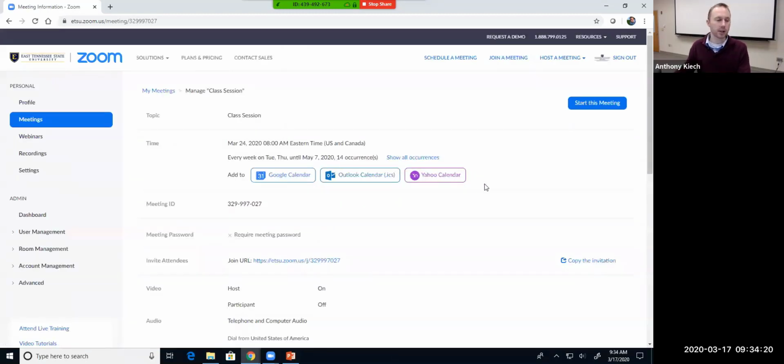Then what I would probably do is put this link inside D2L, so I don't have to invite them through email or anything like that individually. I would put that in a news post or content area, something where all my students can get it. And I would put in big bold letters, this is the meeting. Join this meeting at 8 o'clock every Tuesday and Thursday. Now that's the hard way to do it, and even that's not that hard. Once we get to the D2L Zoom integration, I'm going to show an even easier way to make sure all your students can see that meeting link.